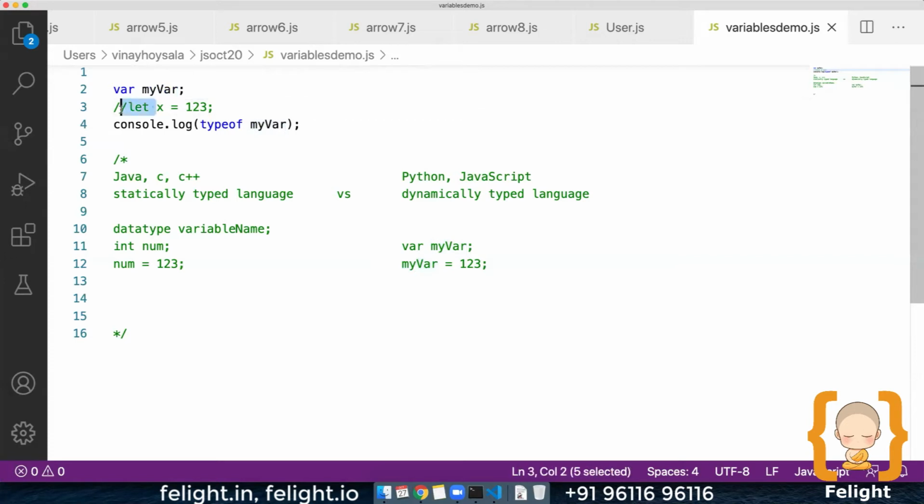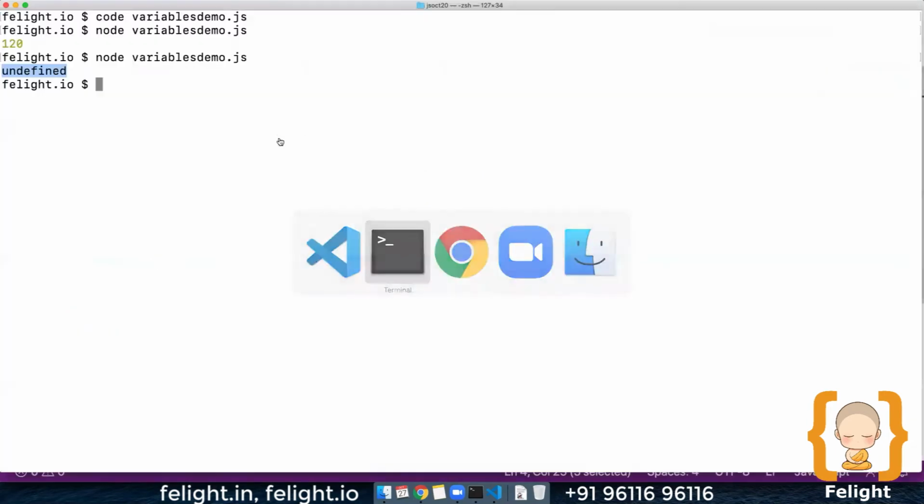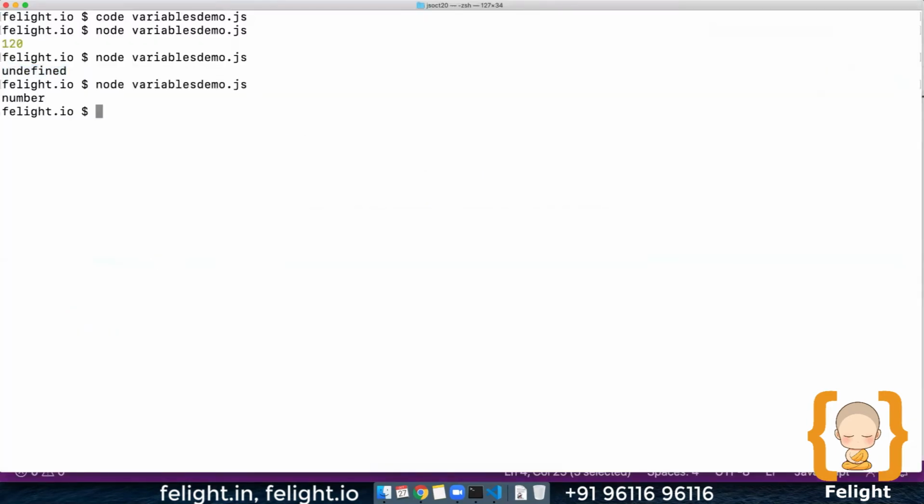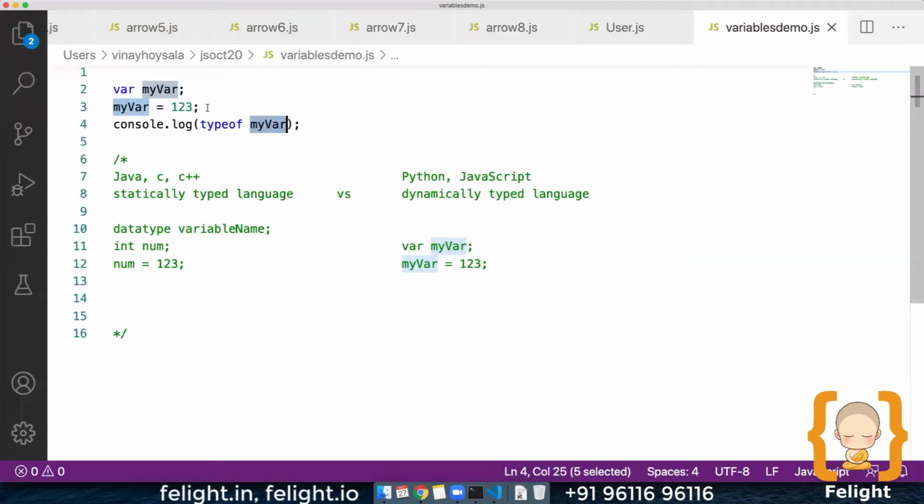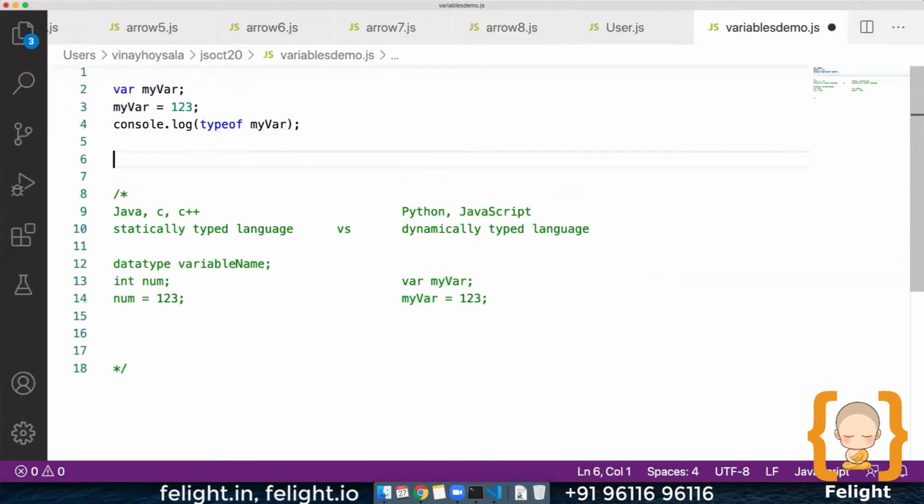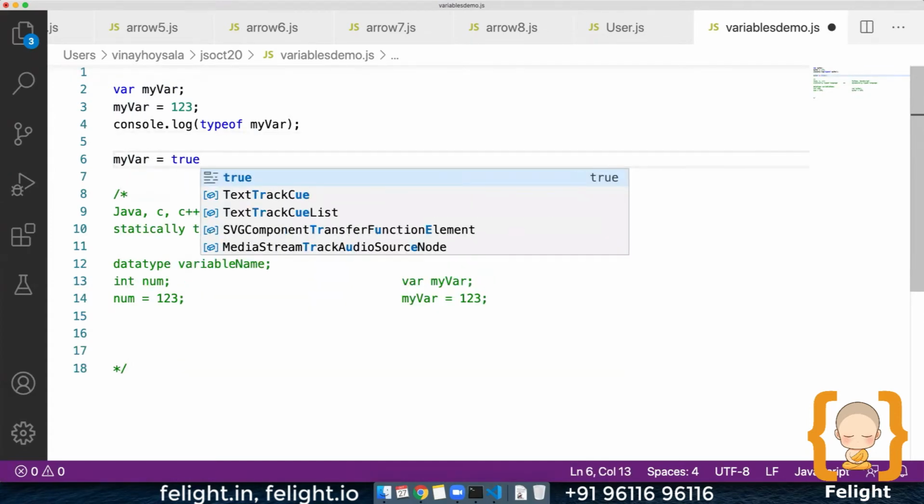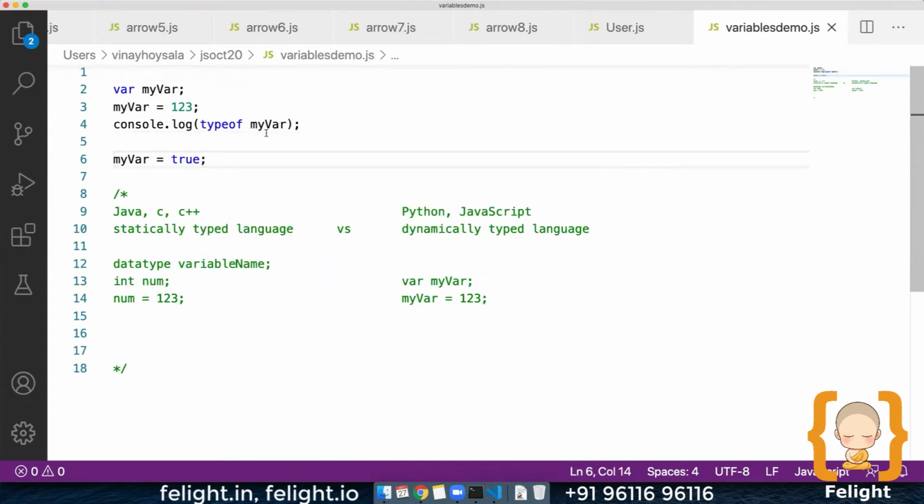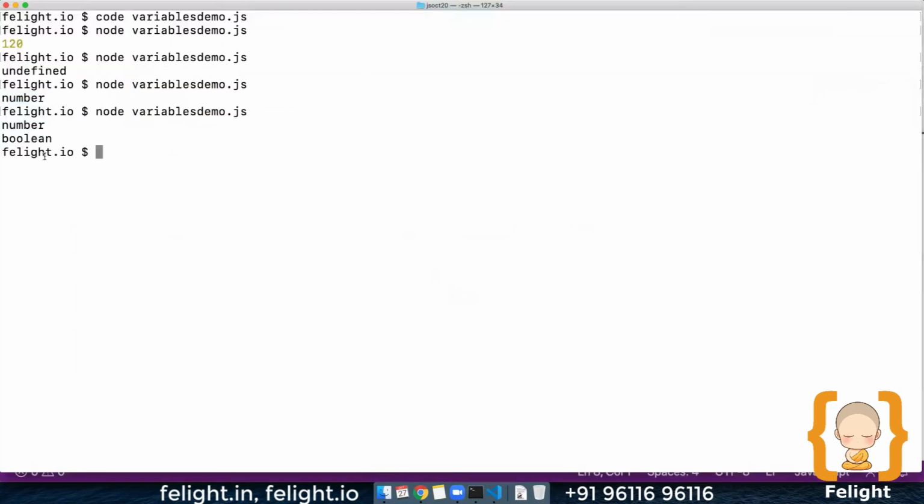Now in the second line, I'll say my var equal to 1, 2, 3. Now the type of my var, what do you think will be the output? Number. Number is one data type in JavaScript. Now I will go here and say my var equal to true, and then check the type of my var. You see, this time it has become Boolean.